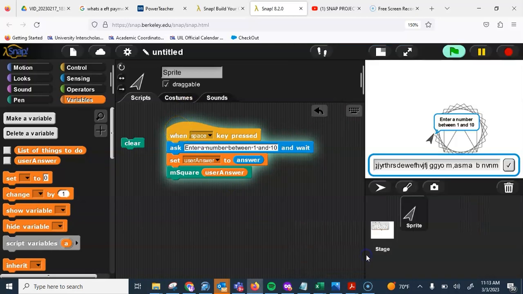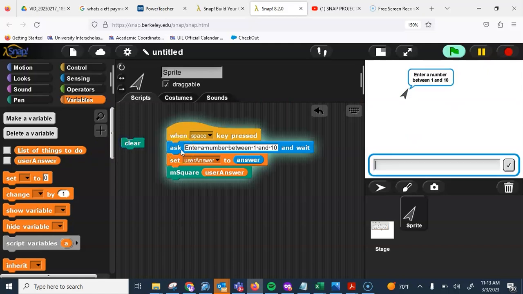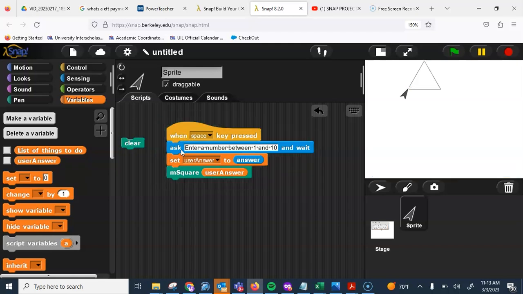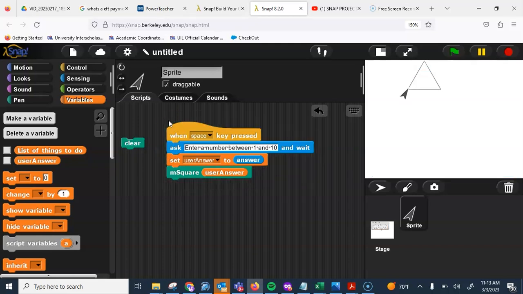If you guys remember what this did, press the space bar. Let me go ahead and close this. Press the space bar. Move this over here just so that you see the other stuff. Press the space bar, enter a number from 1 through 10. If I put anything greater than 4, let's see, 8, it'll do something. Make the triangle. All right.